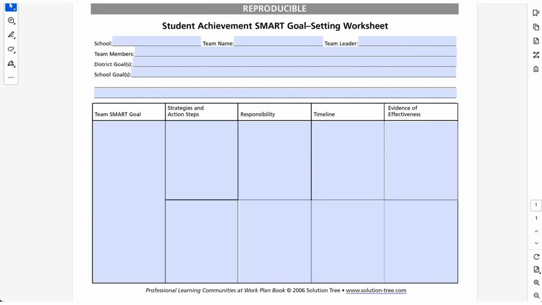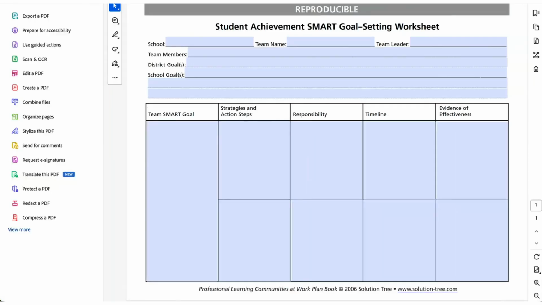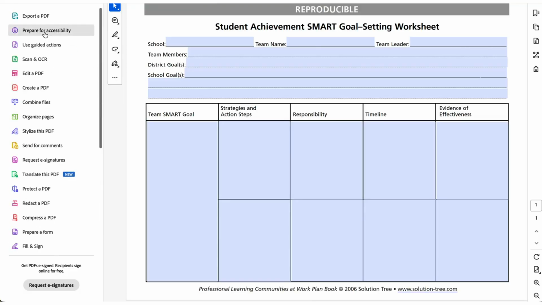I'm going to click over here. There's a menu item called All Tools, and when I click on All Tools, I get a whole list of tools that I can work with in Adobe. What you'll see on my list of tools is Prepare for Accessibility is way up at the top, Use Guided Actions is way up at the top. That's not the default for Adobe. Those typically are listed way down here at the bottom. I have the ability to move these wherever I want.